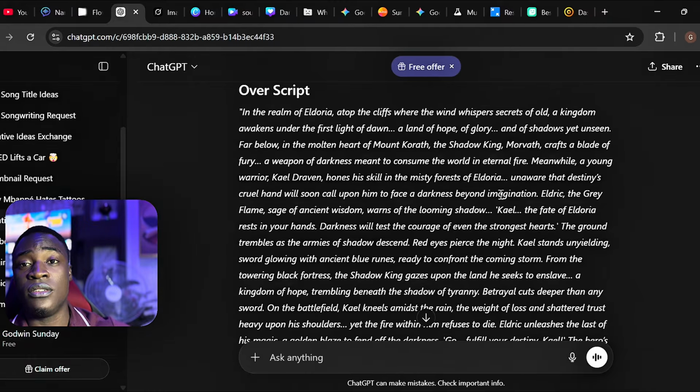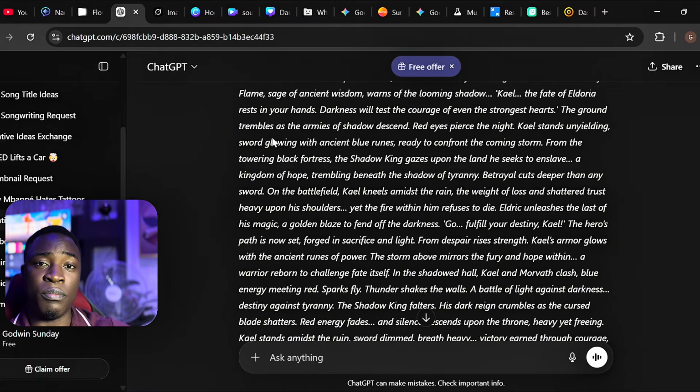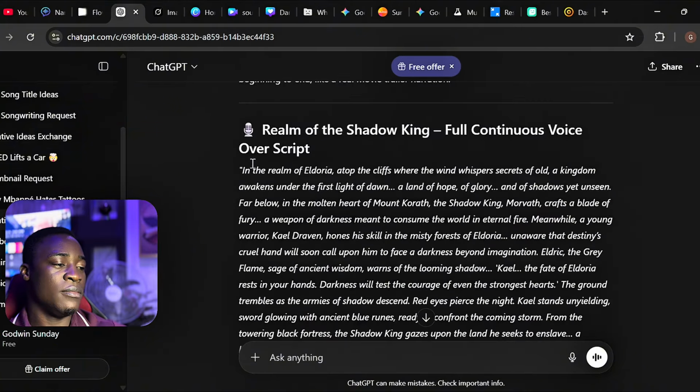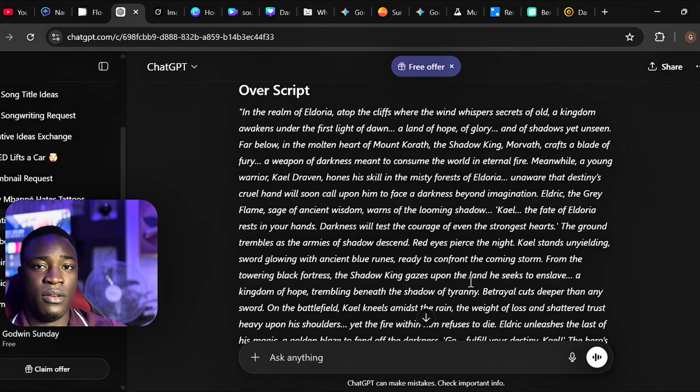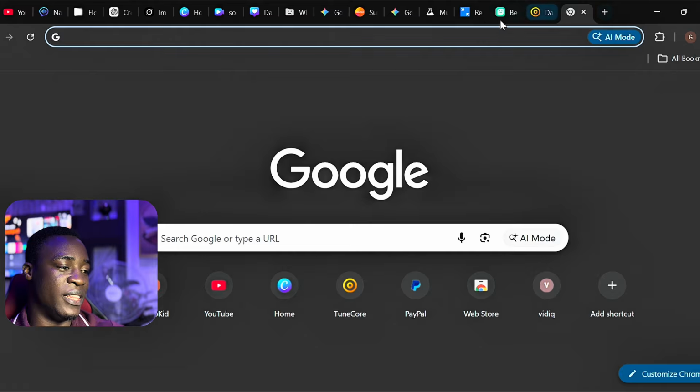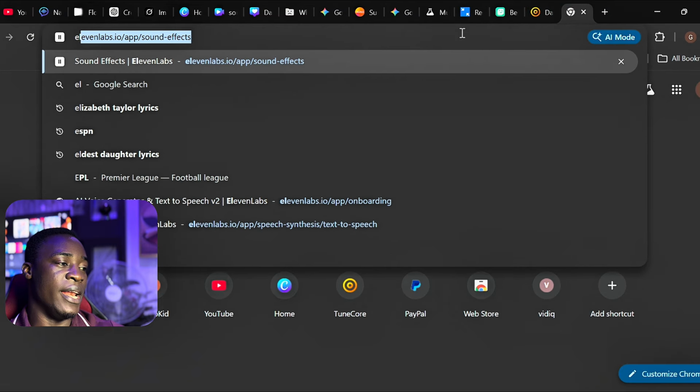It will join all the voiceover together so that you can copy and paste it on 11 Labs, because I use 11 Labs to generate my voiceover. Now we have the script for the voiceover. Then all you need to do is to just copy and head over to your 11 Labs.